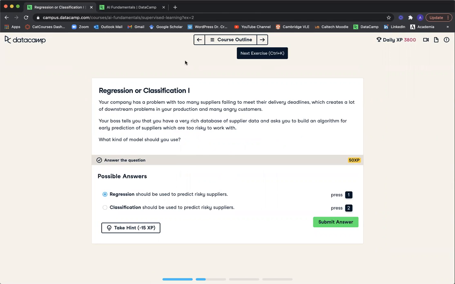Your company has a problem with too many suppliers failing to meet their delivery deadlines, which creates a lot of downstream problems in your production and many angry customers. Your boss tells you that you have a very rich database of supplier data and asks you to build an algorithm for early prediction of suppliers which are too risky to work with. What kind of model should you use? Possible answers: regression should be used to predict risky suppliers, or classification should be used to predict risky suppliers. The answer is classification.